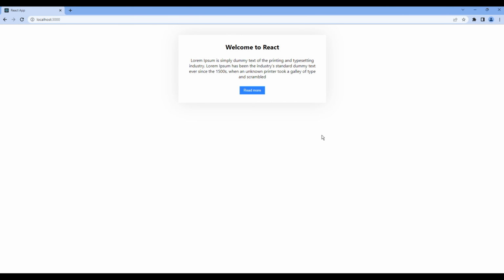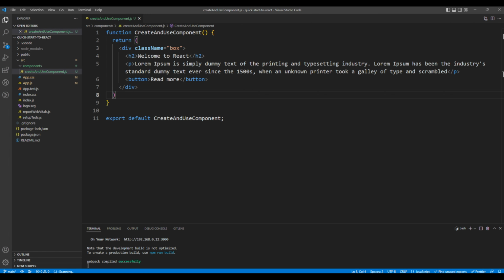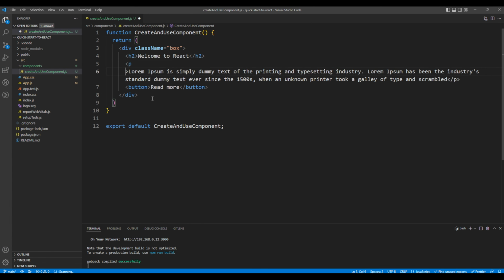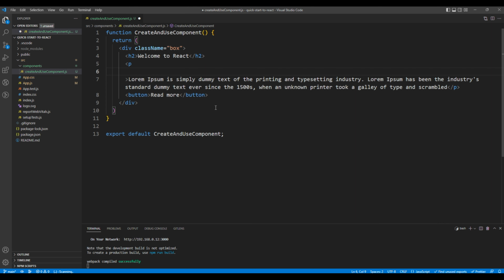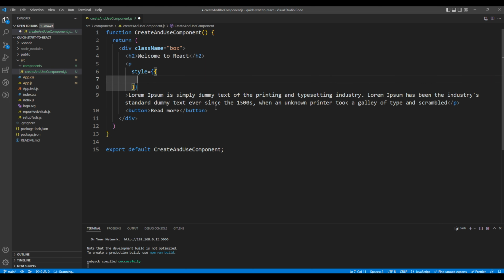Now let's add the CSS. I will show you two different ways to add CSS: inline CSS and external CSS. To use the inline CSS, in the p tag we can use the style attribute. Now all the CSS properties can be added just like the object. For example, let's add color. You can add the value of the color.